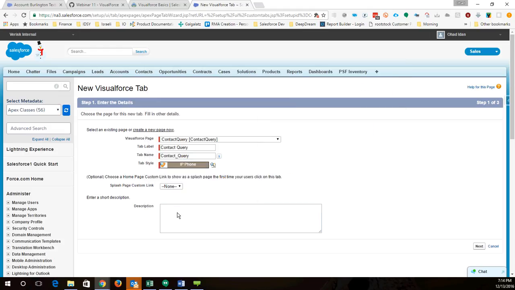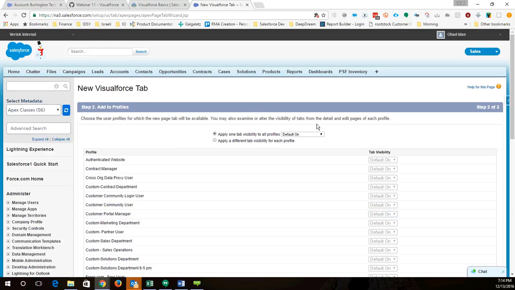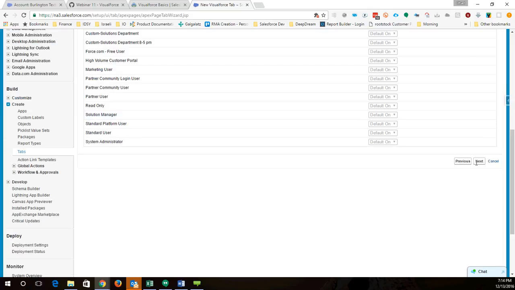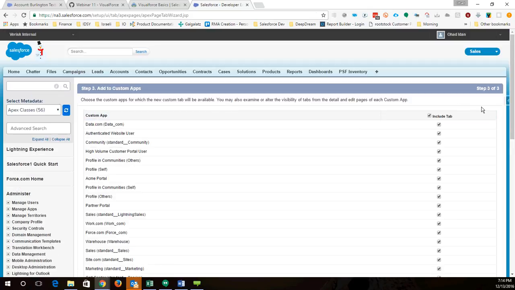We can put a description. Now, the name is actually a bit misleading. We called the page name Contact Query, but it actually no longer does that. Just like anything else, we can define who can see this tab. In this case, I'm going to give everybody permission. We'll add it to all of the applications. Now, let's just add it to our sales app.